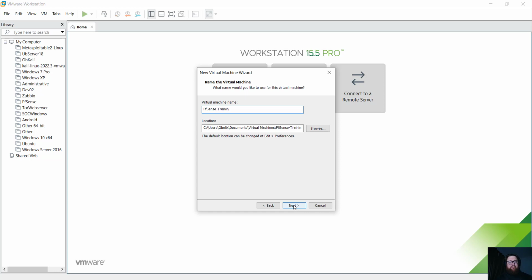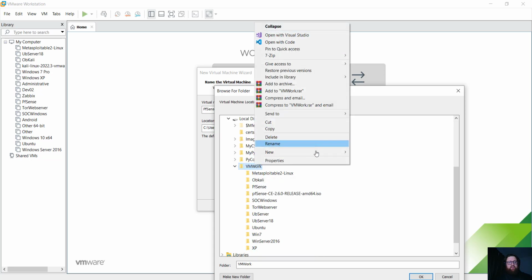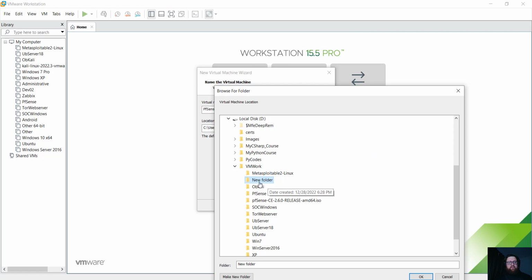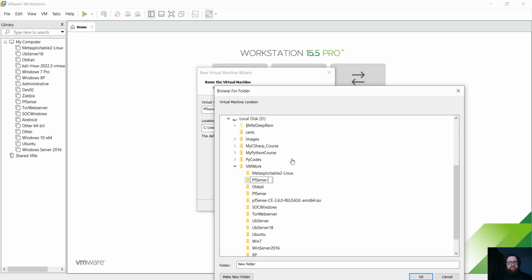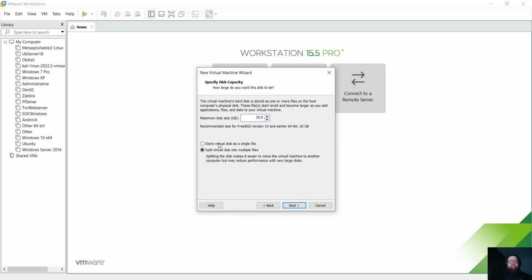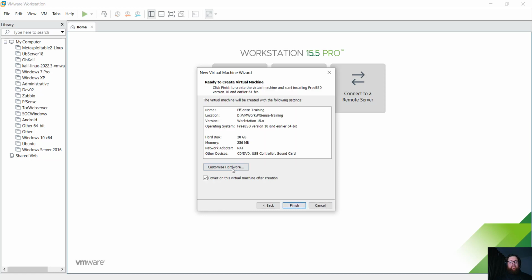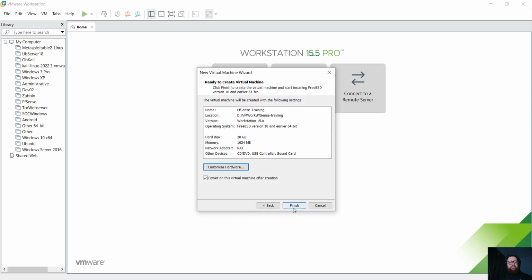So pfSense training. I like to give a subjective name. So next, 20 gigabytes, it's okay. And customize hardware. I'm going to use 1 gigabyte, right? And then close it and then finish.